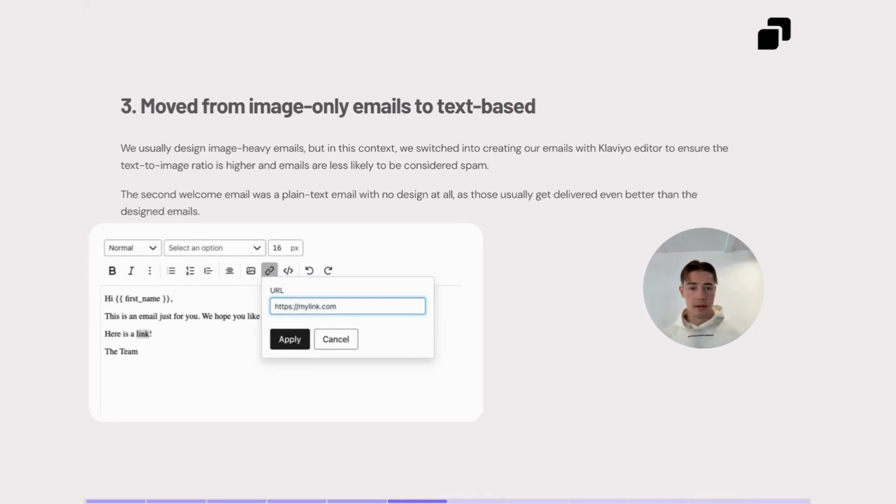So yeah, if you have a bad deliverability, you might want to send more text-based emails, because that's going to be helping your inbox placement, helping you land more into the inbox. And then once you actually get the deliverability higher, you can get back to sending designed emails as well.